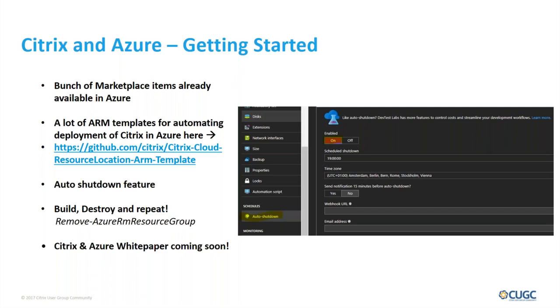If you set up an Azure trial these days, you get a $200 trial that you can play around with. I'm also writing a Citrix and Azure white paper, which is going to contain all the different stuff we're talking about a little bit more in depth. So if you want to help out, feel free to reach out to me after the webinar.